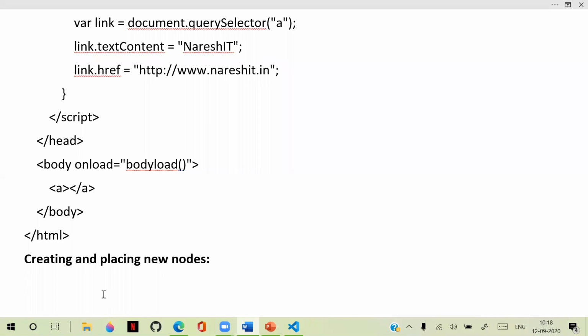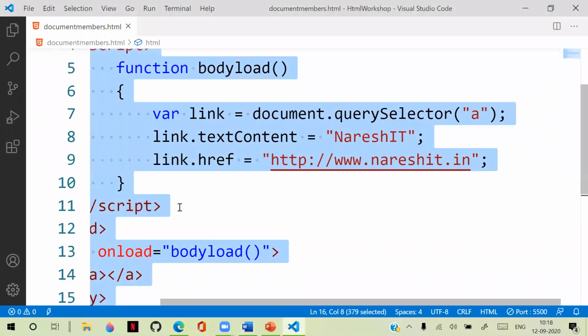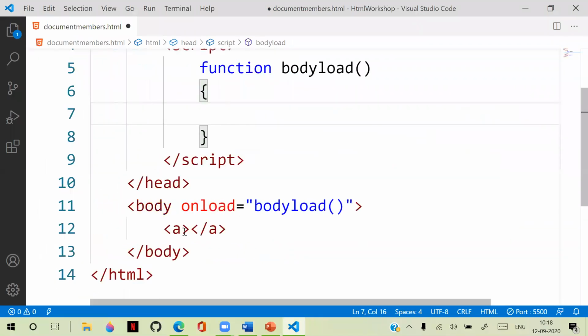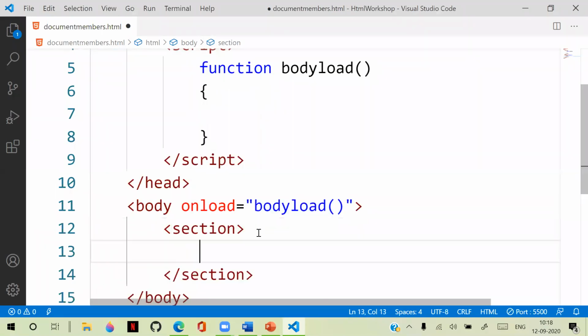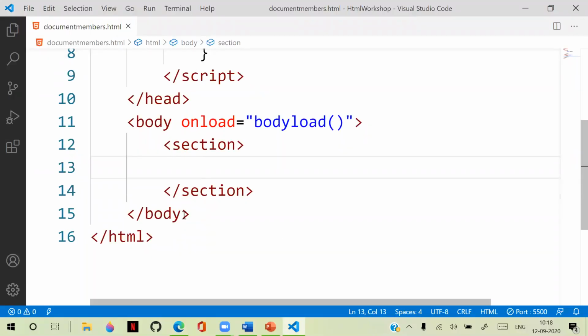So that means how we can configure, create, and place new nodes into the documents. Let's see one point here: how we can manage that. Suppose in the body we have a section, and in the section we want to create a paragraph and put some content into that paragraph. How do we define that? How do we configure that?